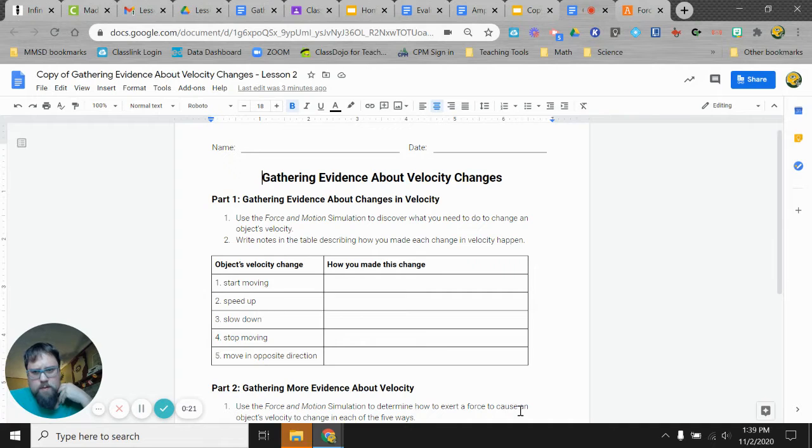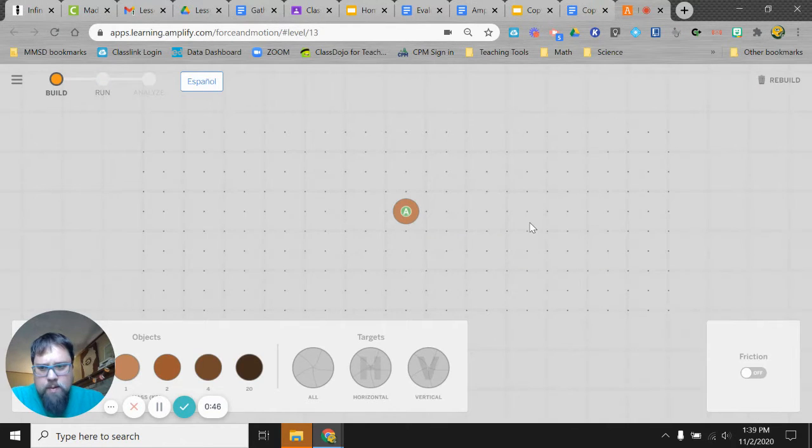Okay, so it says, use the force and motion sim to discover what you need to do to change an object's velocity. Remember, velocity is speed and direction. Number 2, write notes in the table describing how you made each change in velocity happen. So we're going to say start moving. We need to figure out how we can make an object start moving and describe what we did.